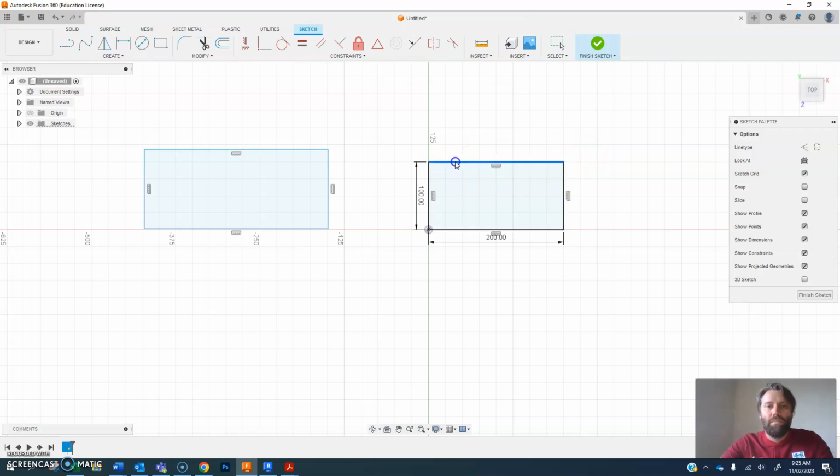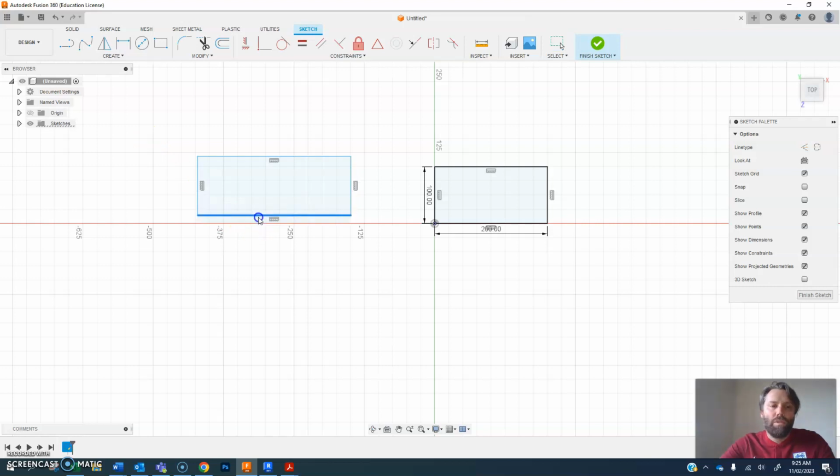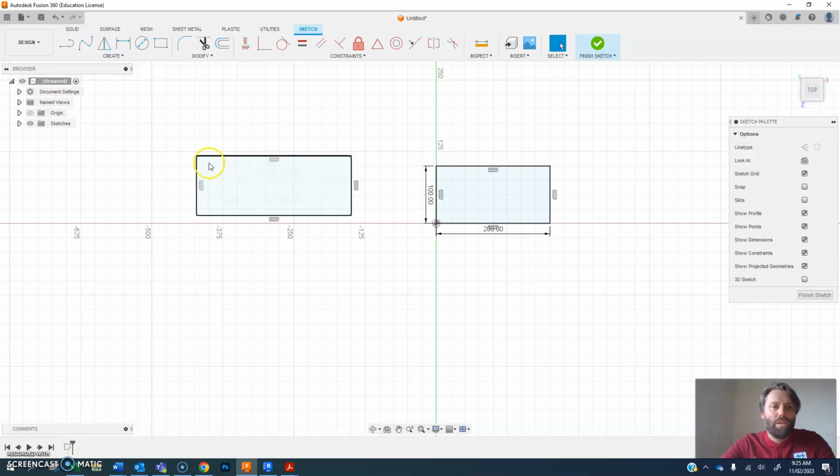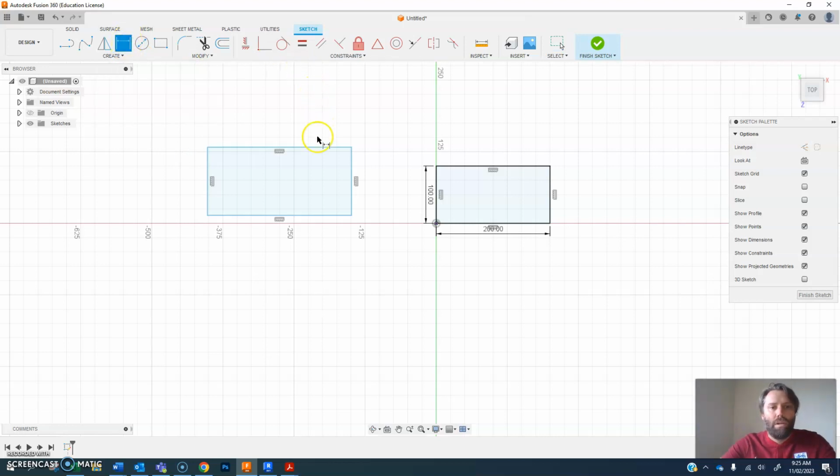It means that it's not going to move on me, which is a good practice to have all your sketches fully defined. So if I do create something which is not defined, I can apply sketch dimensions and choose the surfaces that I want to dimension. So I might make this one 200 and this one 100.